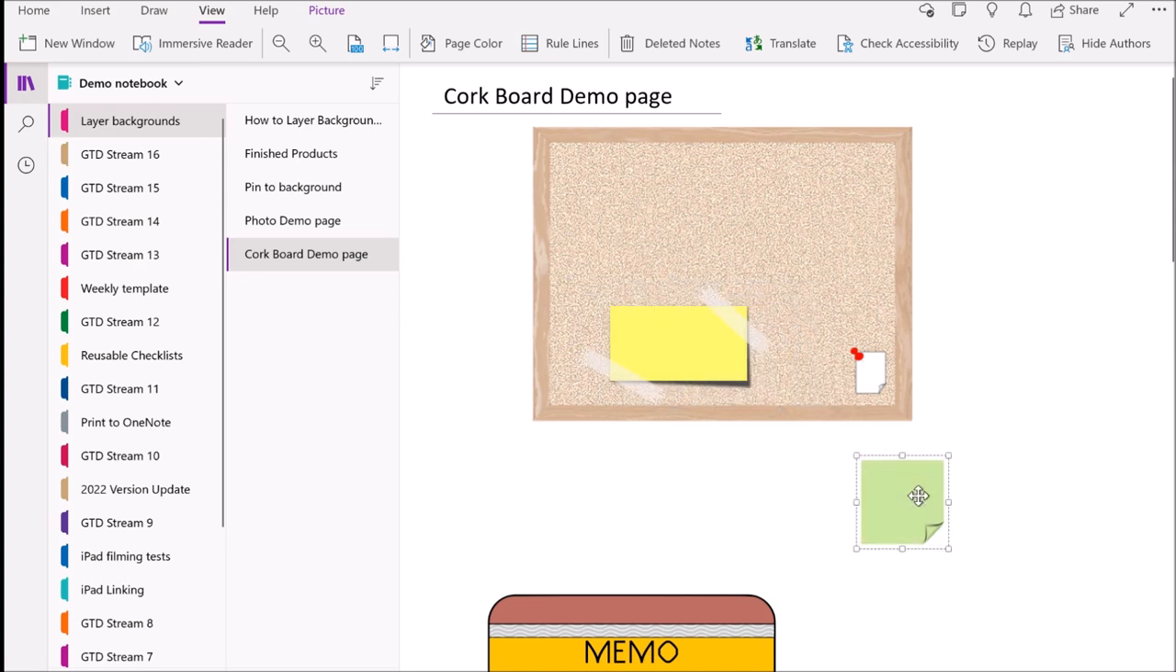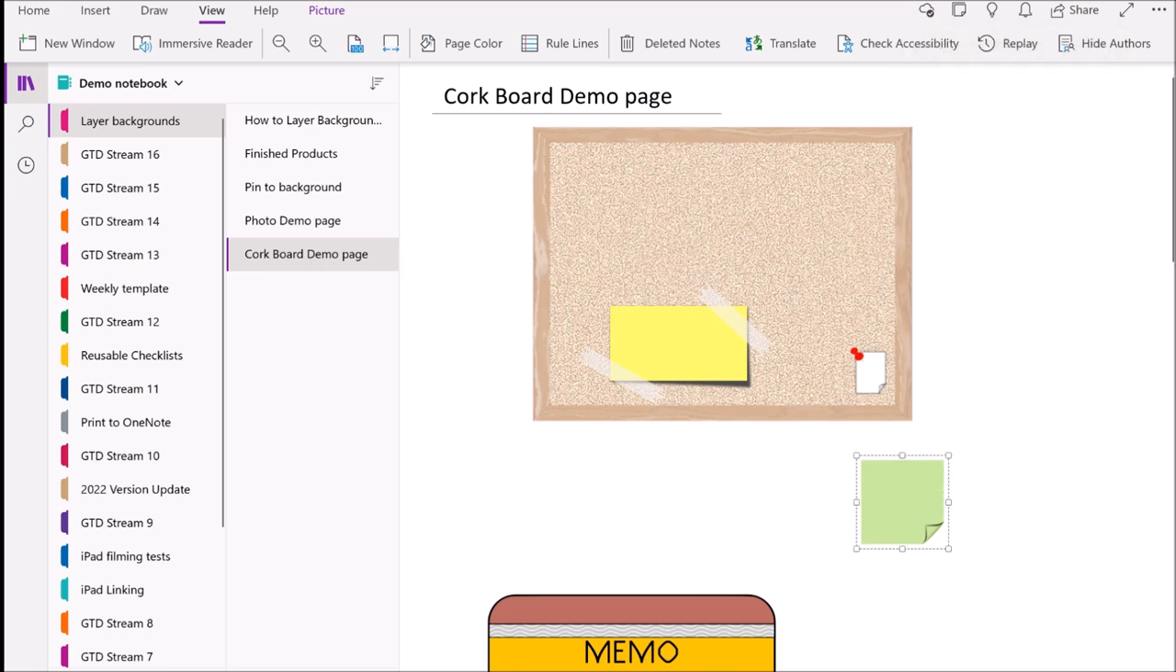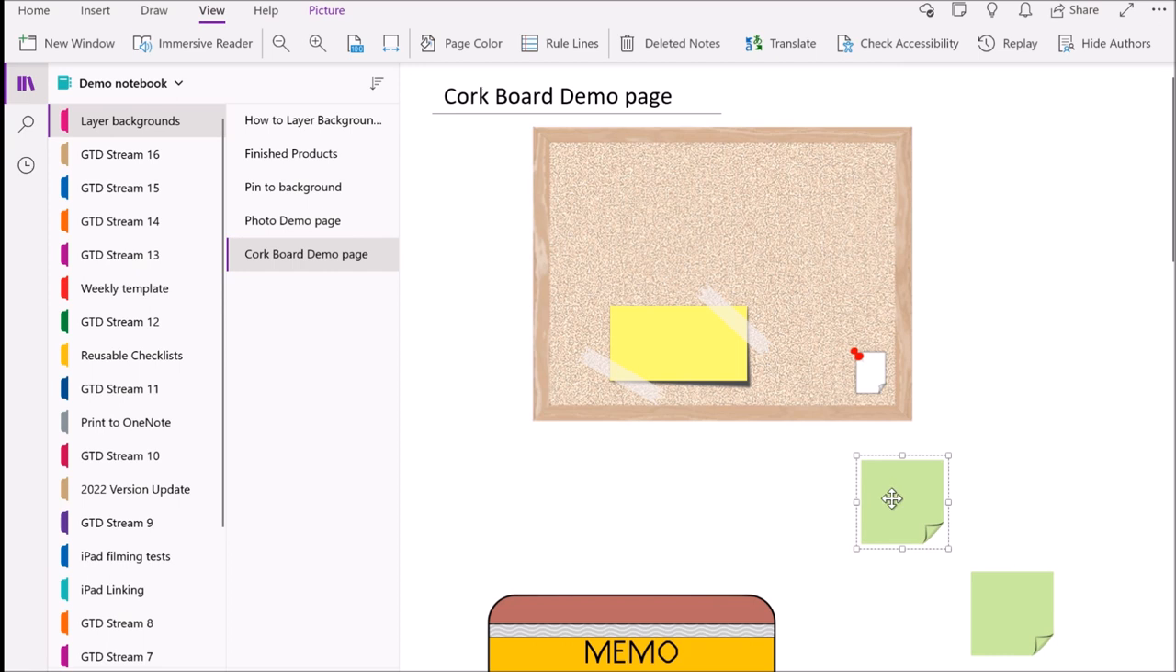Now with the sticky note, we want two. So I'm going to make a copy. So I just right click, copy, and I'll put it down here so it's away from everything we need. And then I'll drag it up. Okay, so the sticky note is going behind the corkboard.